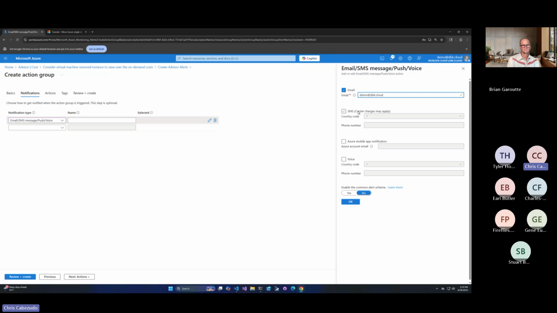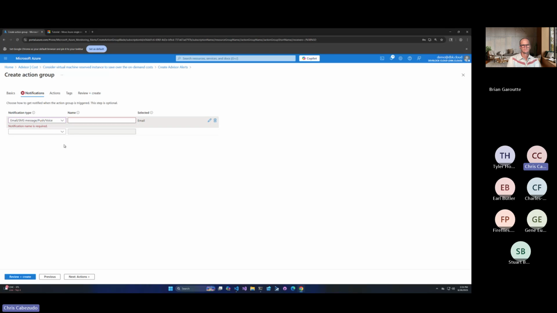Here is where I can configure the SMS message, or maybe an Azure mobile app notification, which is that push notification service that you get through Azure Communication Services. Or instead of an SMS, the same message can be displayed through a voice. So I save that. I'm going to give it a name, email demo. I'll go to actions.